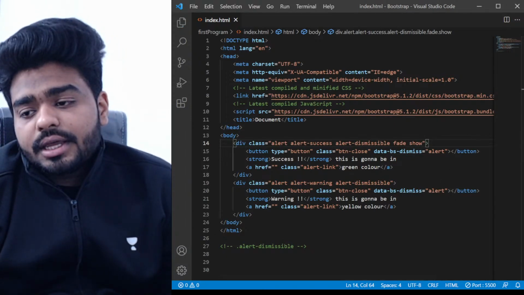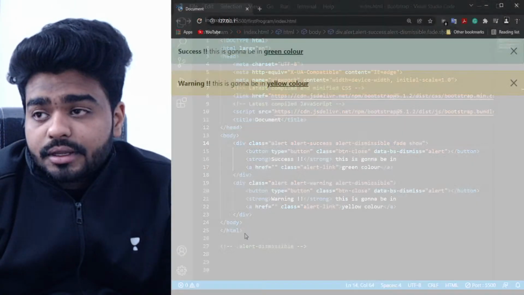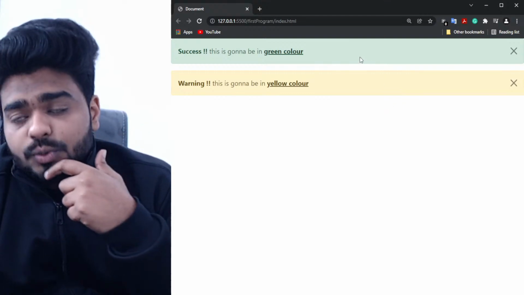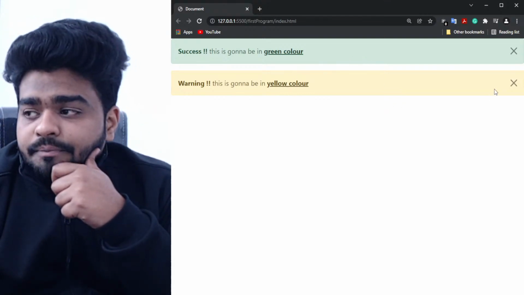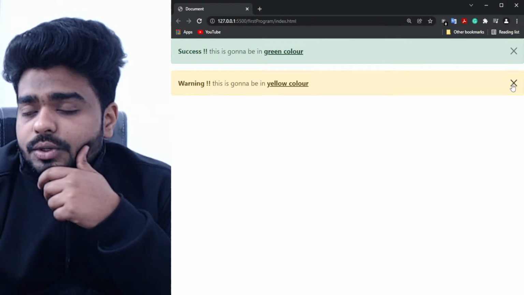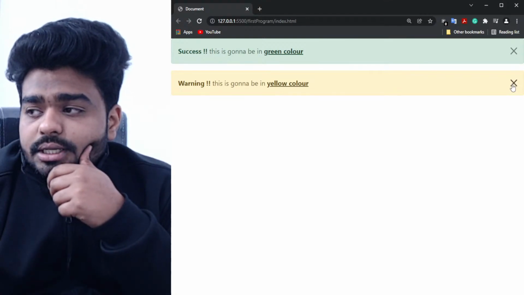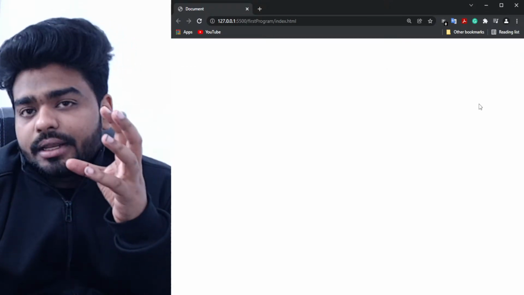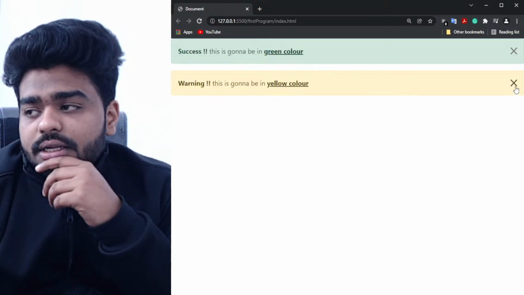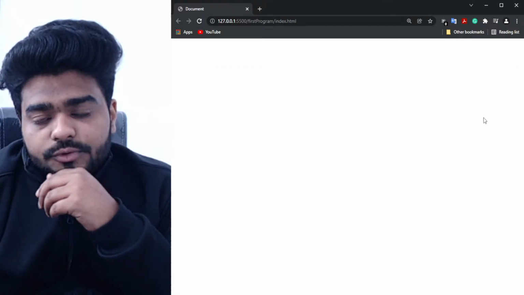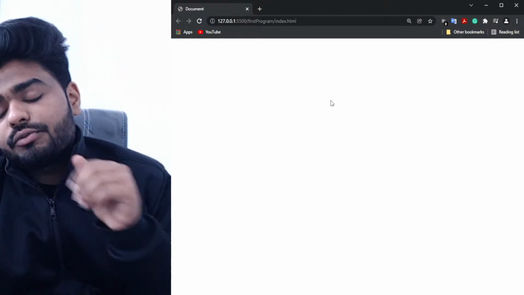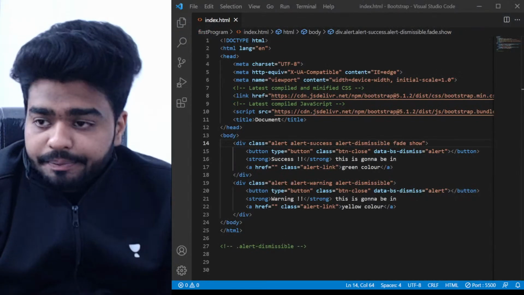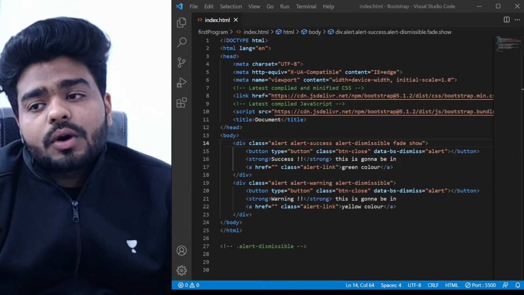Let's save this, and first of all, let's check out how this is appearing. We have already seen this, and fade show is applied to the first one, not to the warning one. If the warning one is closed, let's check how it goes. I'm just clicking on it and it goes directly. Nothing is happening. But have a look at this one. It goes with the fade. Again, let me show it. It goes directly, but this one goes with a fade. That's the animation which we have provided to our first alert.